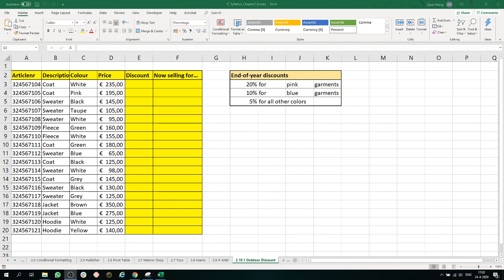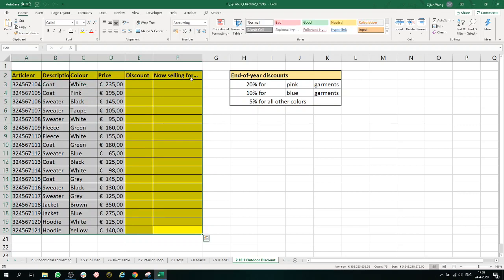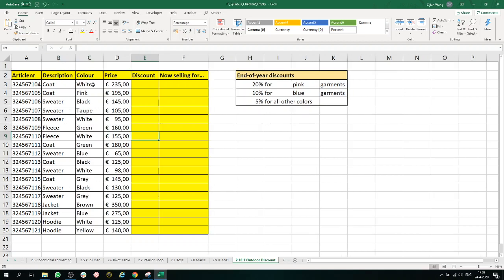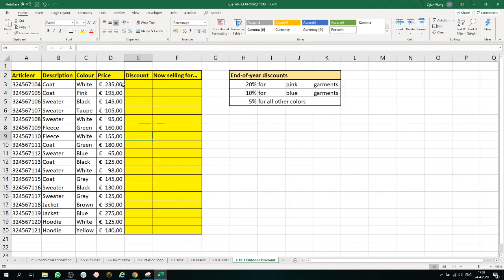Now let's have a look at exercise 2.10. So here we have a table and a small table here. It's about different types of clothes, and each clothes have different colors. And the color will result in different amounts of discount. So let's first interpret this table.